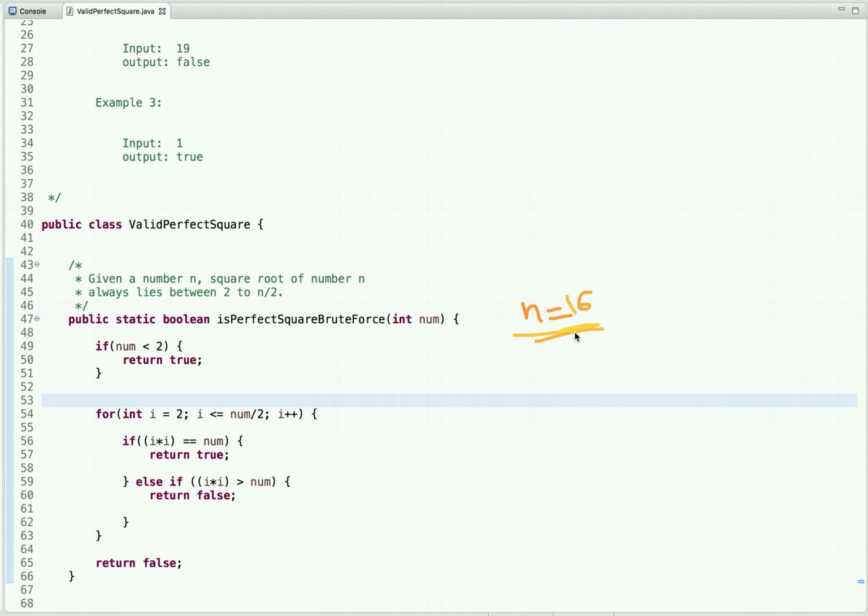So let's say we run a loop from 1, 2, 3, up to 4 and up to 16. In the first iteration we do the square of this number and compare with this number. It is not equal. Then we do the square of the next number and compare, it is not equal. We do the square of the next number and compare, it is not equal. When we do the square of the next number and compare with this number, it is equal. So we return true.